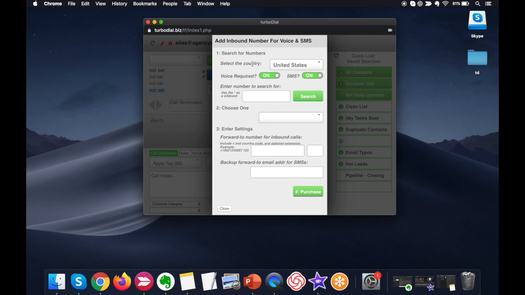So we're going to select the country we would like searched for the numbers that we want. So for example, if you want to search for numbers in the US, set this to United States. If it's another country, set it to the other country. So voice required, we're going to want to leave that set to on if you plan on receiving or making calls using this number. You're going to want to leave SMS set to on if you plan on sending or receiving SMSs with this number.